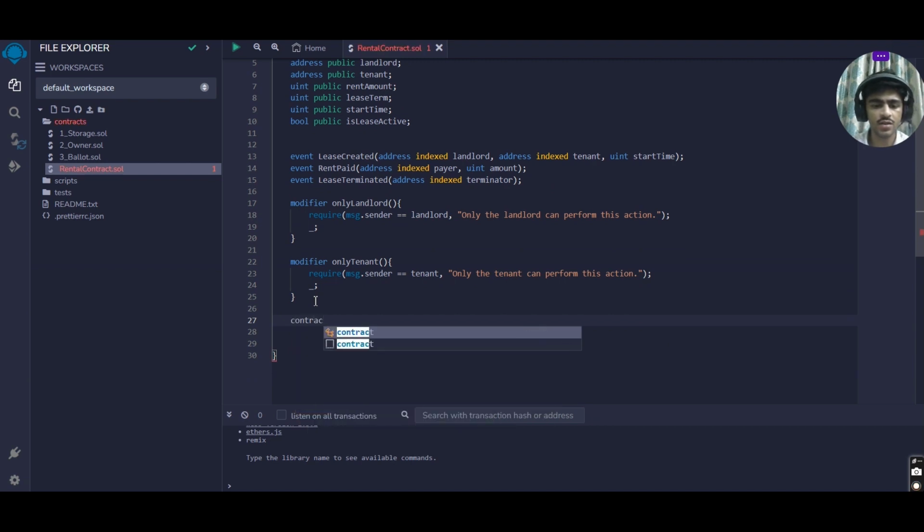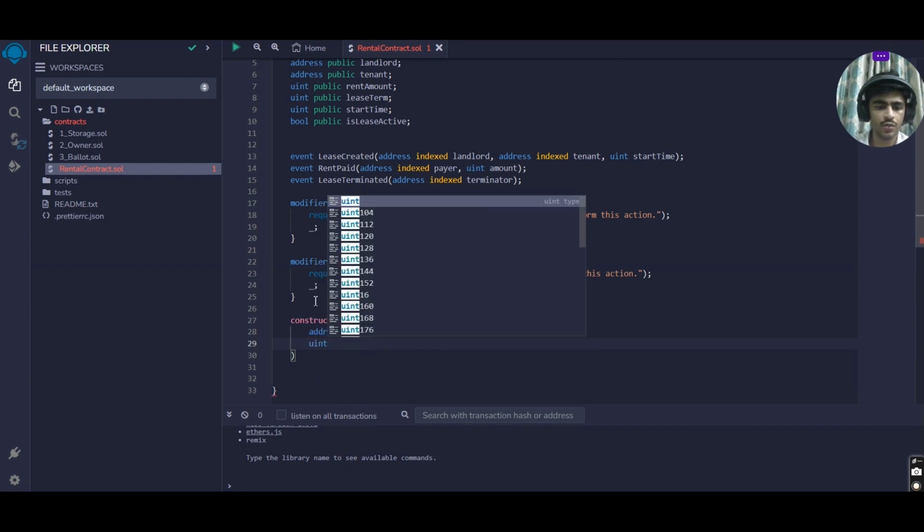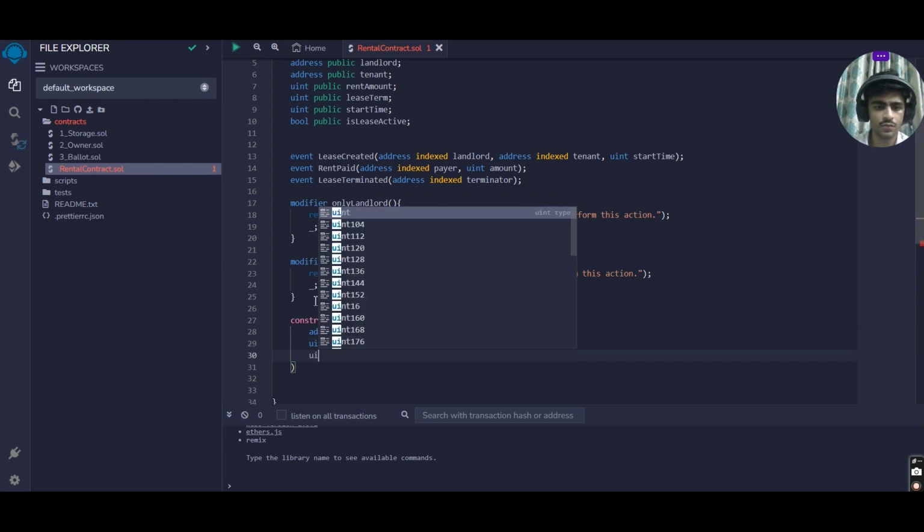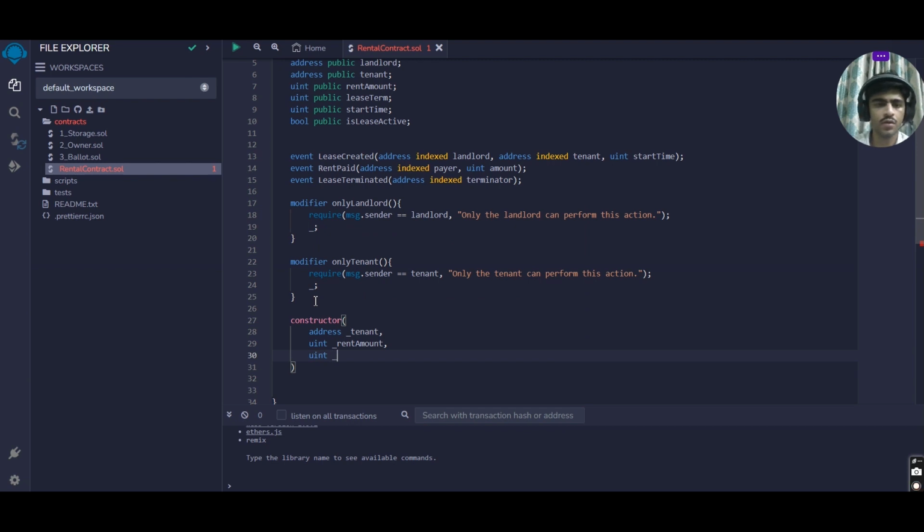And now let's make a constructor function. It takes an address tenant, then an argument rent amount, and an argument lease term. Our constructor is a special function which we declare only once and which gets executed only once at the time of deployment of this smart contract.